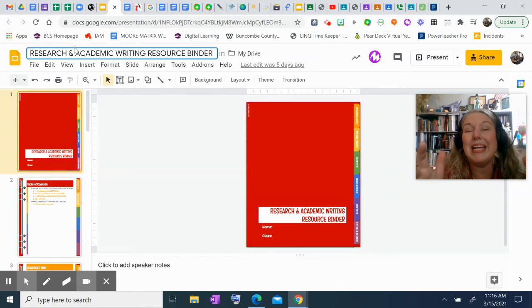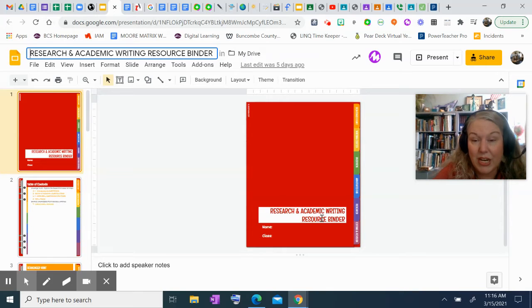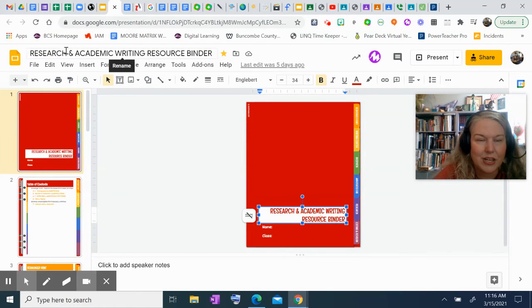You're welcome to rename it, but make sure you rename it something that you're going to remember. You want the word research in there. I said with the interactive notebook, keep the word interactive in there. For this one, keep the word research in there somewhere here at the top. Now, you can change it here all you want. It's not going to change it up here. You can change it on the front of the notebook.